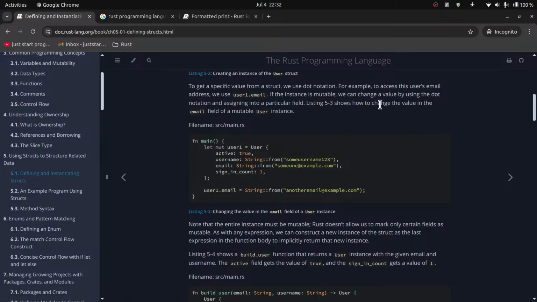Listing 5-3. How to change the value in the email field of a mutable user. Now you see there is mut here, so you can change. But having it here, it means you can change everything, not just email. Anyway, let's try it out.